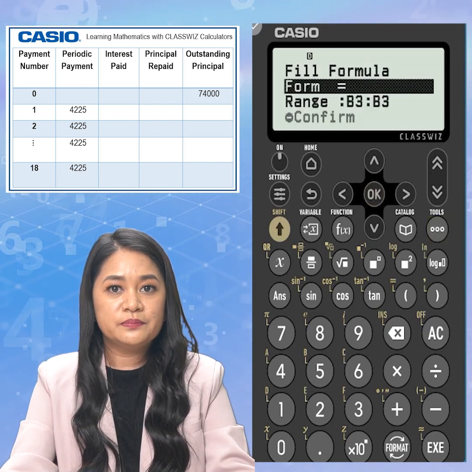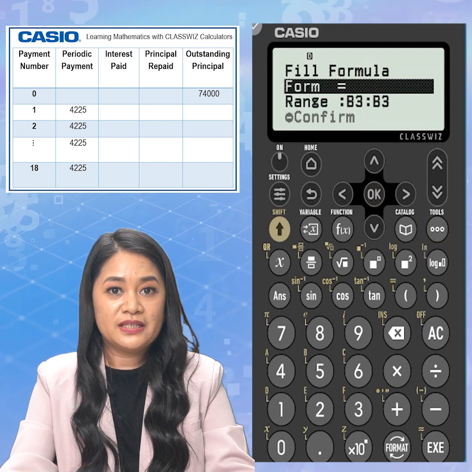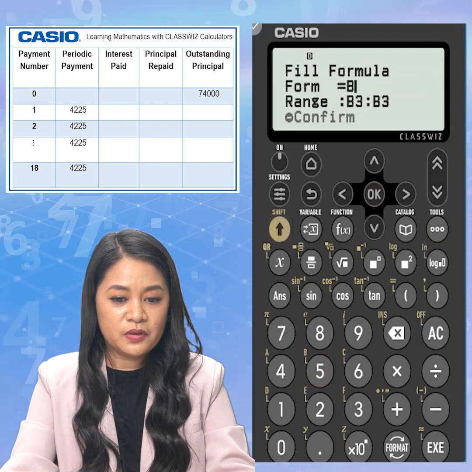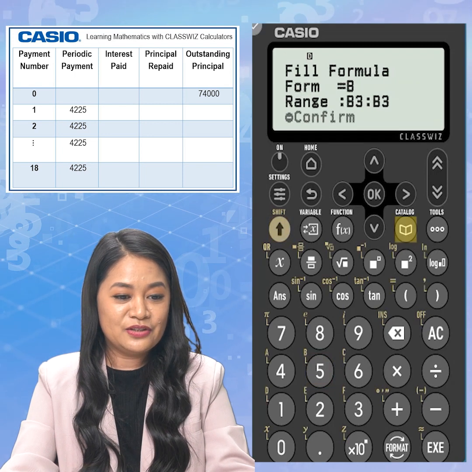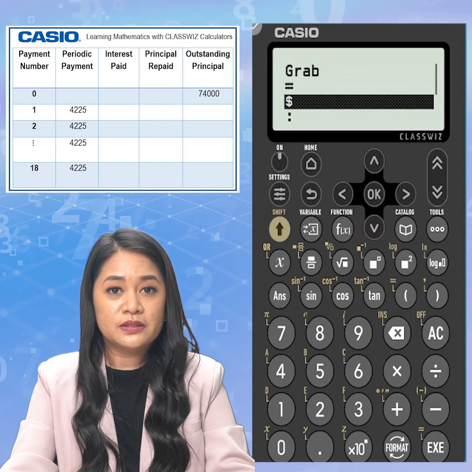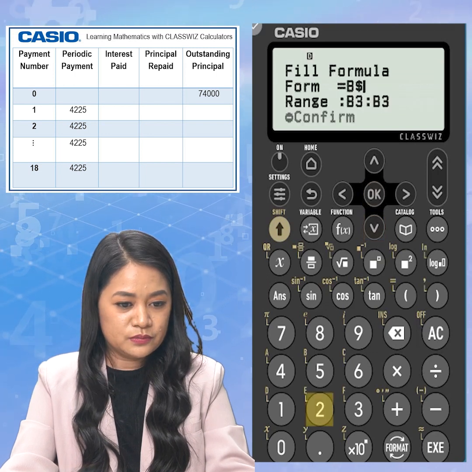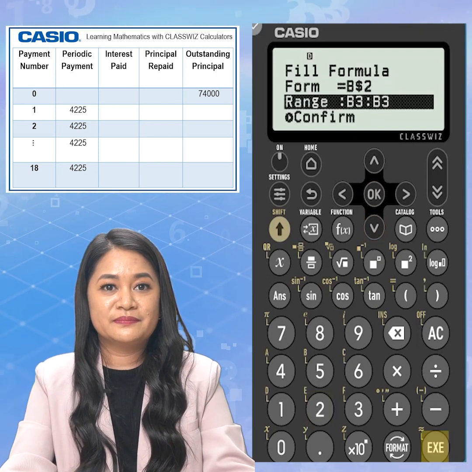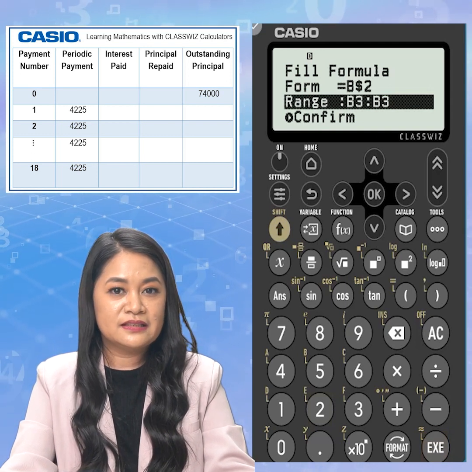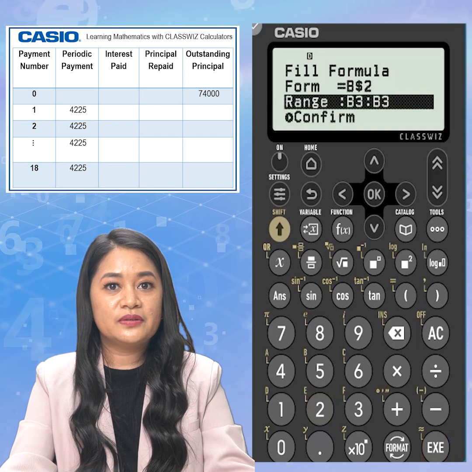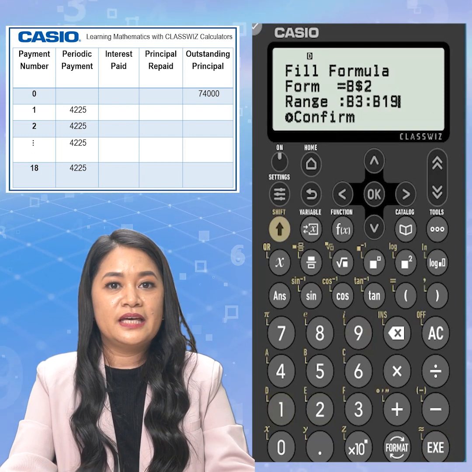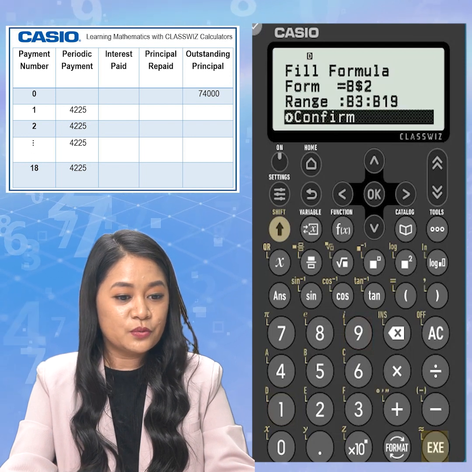So for the form, input B by pressing Shift 5. Then we input a dollar symbol, pressing Catalog, Spreadsheet, arrow down key, and then the dollar symbol. So OK. And then press 2. And Execute. For the range, that is from B3 to B19. So just use the right arrow key and delete button to change it. Then press the Execute button twice.